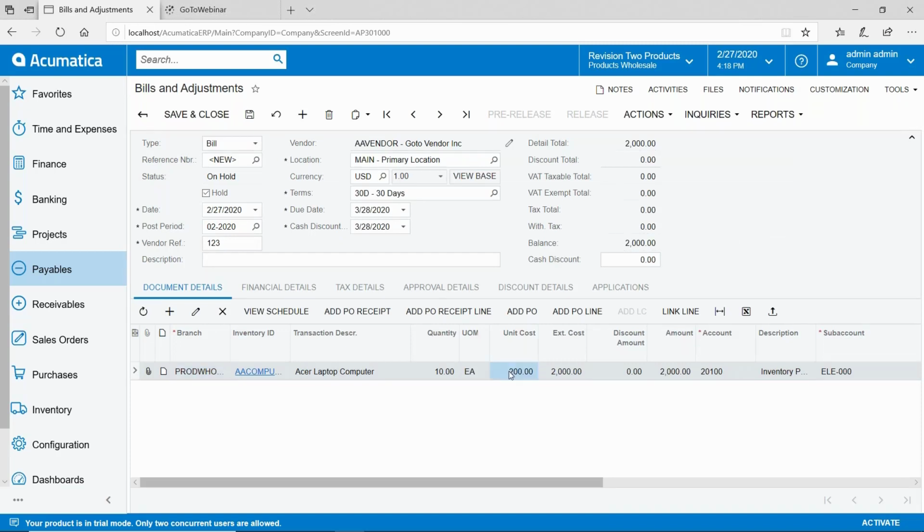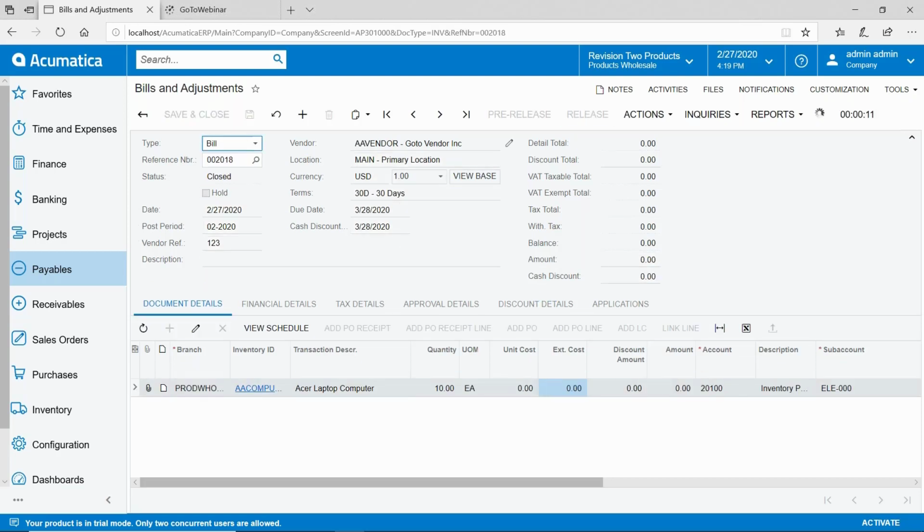However, this time we're going to change the unit cost to 0 because we already have a bill to pay in accounts payable. We're not going to create another one, which means we're not going to have to do that debit adjustment. So we're going to go ahead and release this bill with a value of 0. So that's been released. Once it's been released, we'll look at the GL postings.